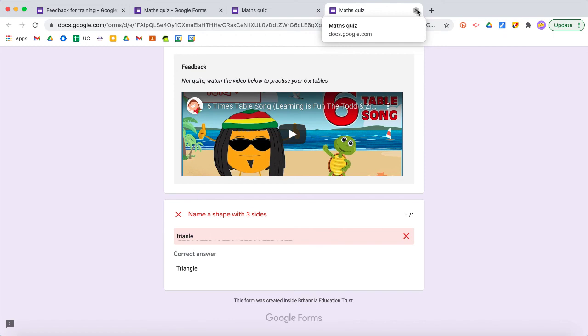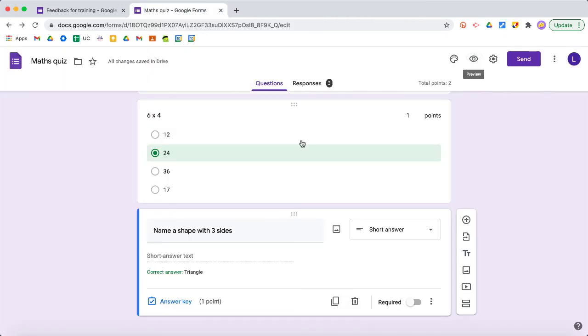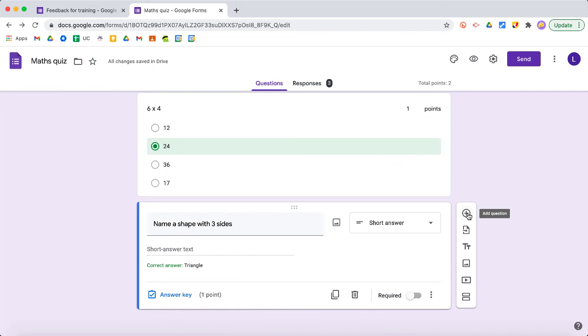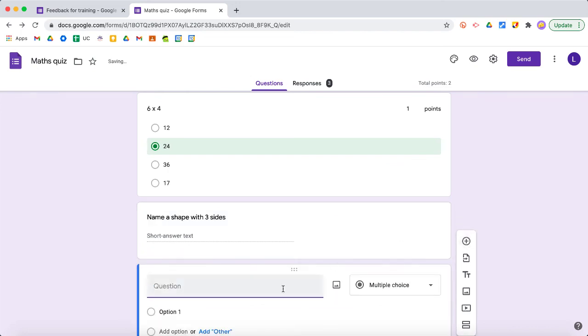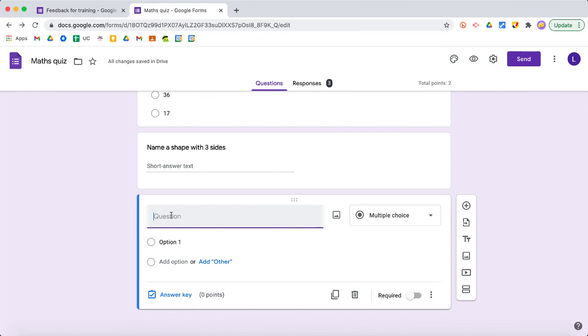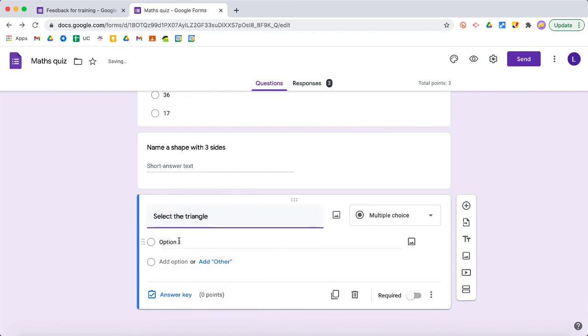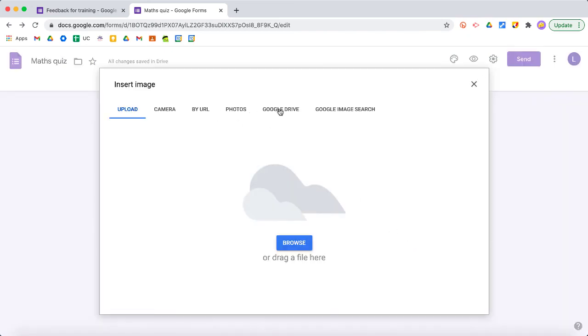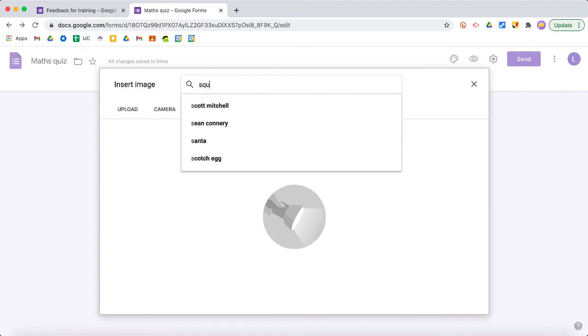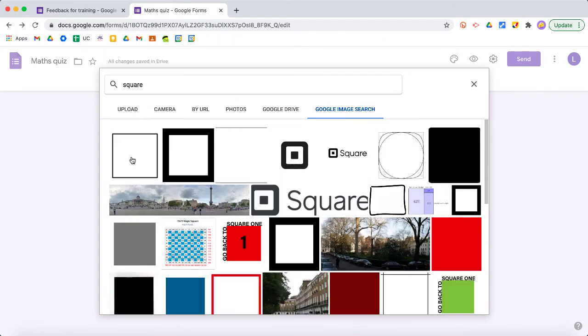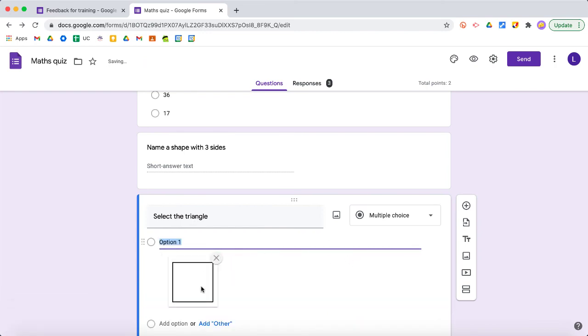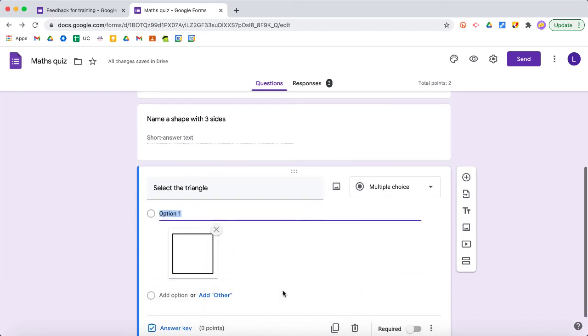correctly. The last thing I'll quickly show you that can be really useful is that you can actually add images to go with, for example, maybe I could say, select the triangle. If I want them to show me that they know what a triangle is, and I could have a few options, but I could actually add a picture. So I could search maybe for a square and add that, so that different options have different pictures associated with them.